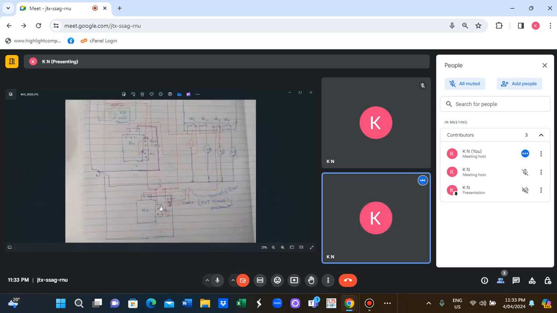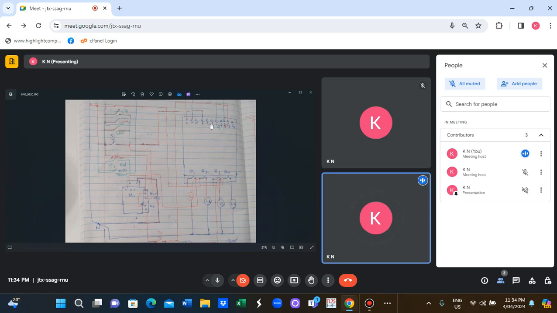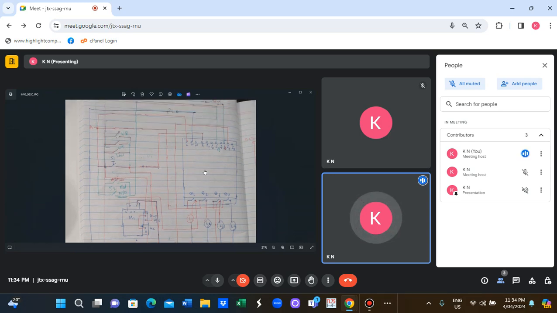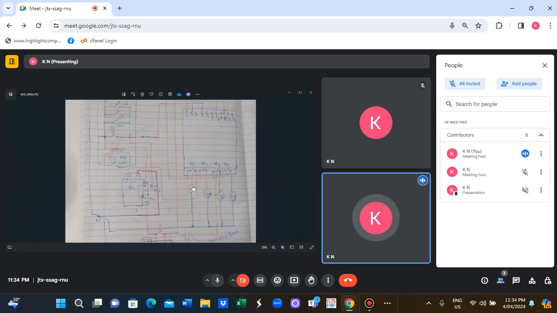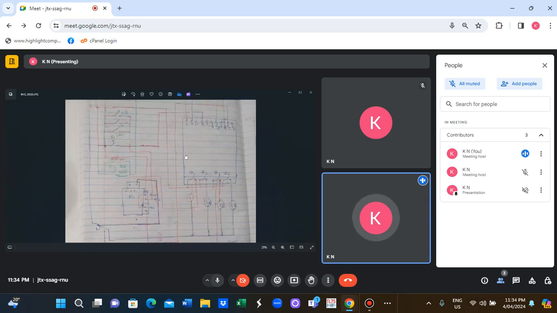Here is the PLC hardware and the wire connection. Now you can also see the L1, L2, L3, L4. Those are the lines. So those are the electrical connection diagram. This is the electrical connection diagram.